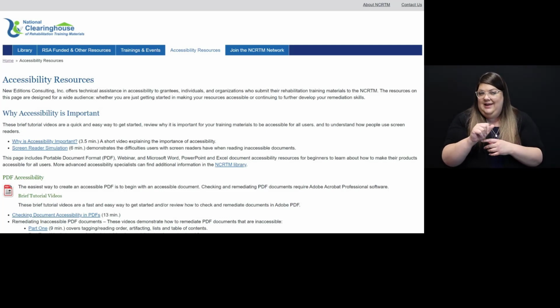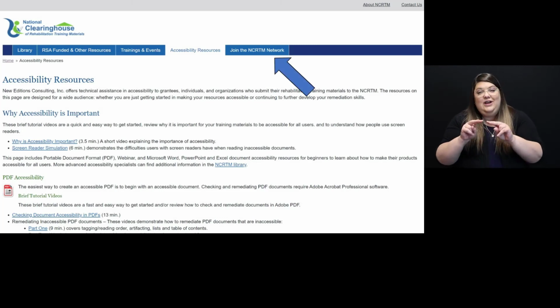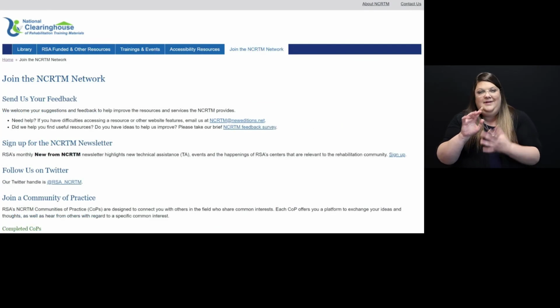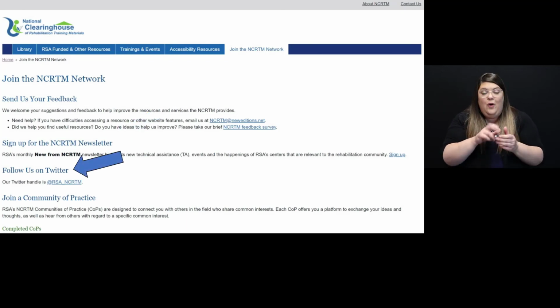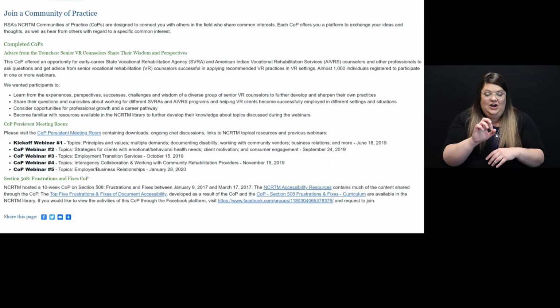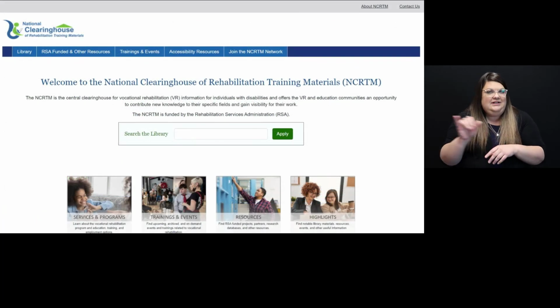Lastly, let's review Join the NCRTM network. Select it in the top navigation bar. Join the NCRTM network provides ways to connect with the NCRTM, such as signing up for the NCRTM newsletter or following the NCRTM on Twitter. Information on NCRTM's active and past communities of practice are also listed. Communities of practice are designed to connect you with others in the field who share common interests. Each COP offers a platform to exchange ideas and thoughts, as well as hear from others with regard to specific common interests.